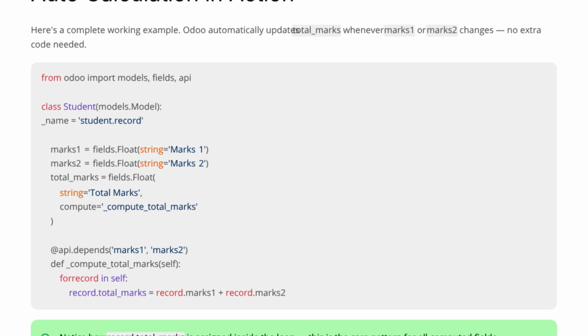Now, let's see a complete real example. Here, we create a student model. Inside it, marks1, marks2, and total_marks fields are defined. Then, the compute method automatically adds marks1 and marks2. And whenever marks change, Odoo recalculates total_marks automatically. No extra save logic is needed. This is one of the biggest advantages of computed fields.